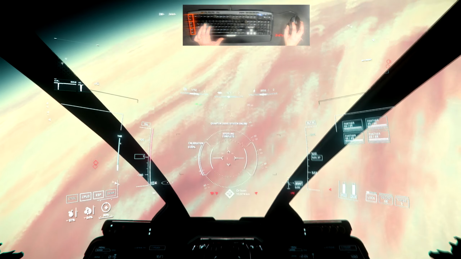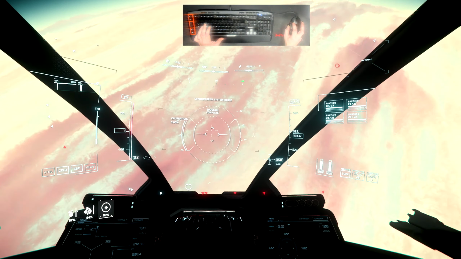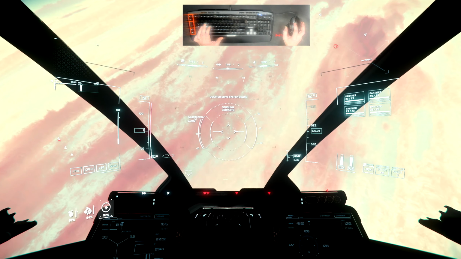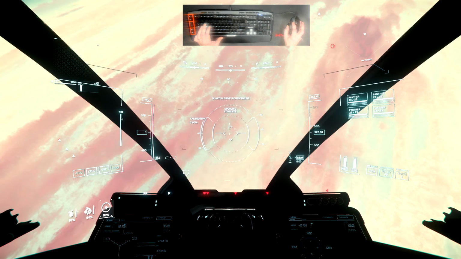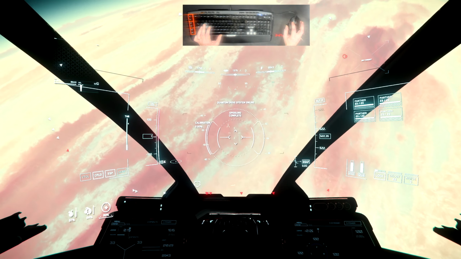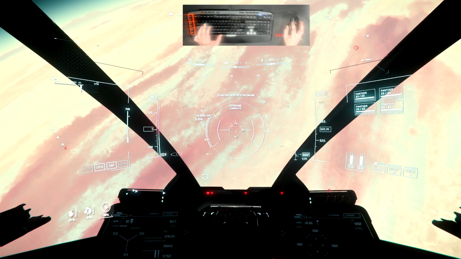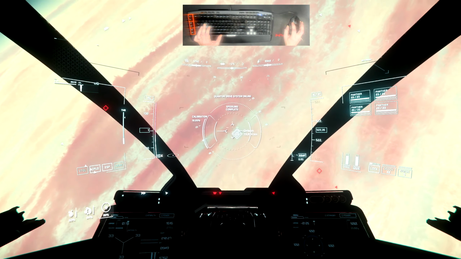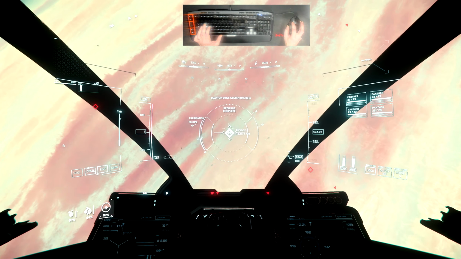Okay, let's take a look away from that one. There, you can now see it is a home plate icon. That is a city. And in this case, it is Orison. So let's go ahead and go to the home plate icon. And let's jump to Orison.